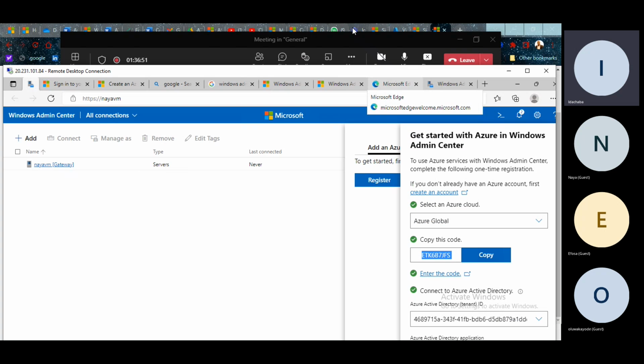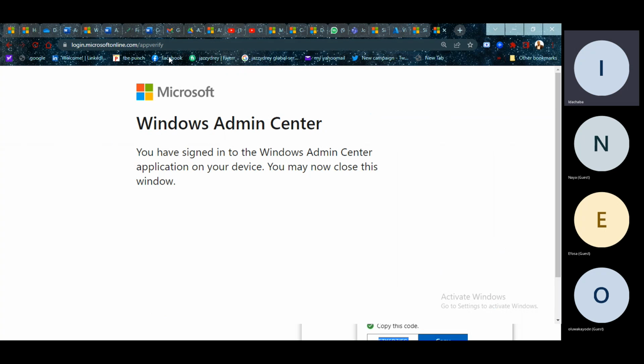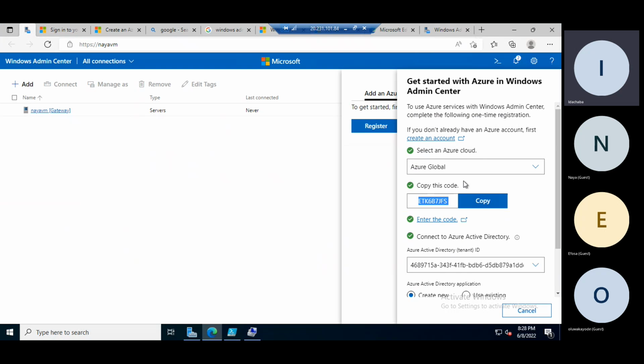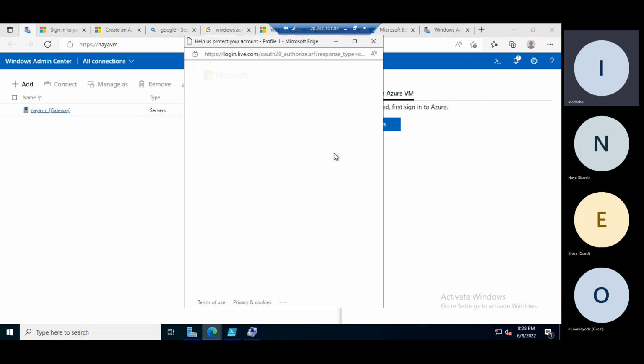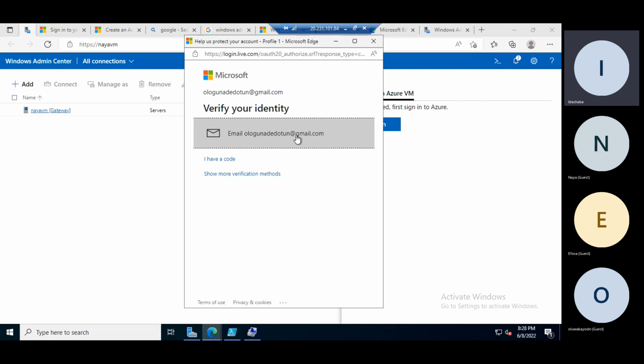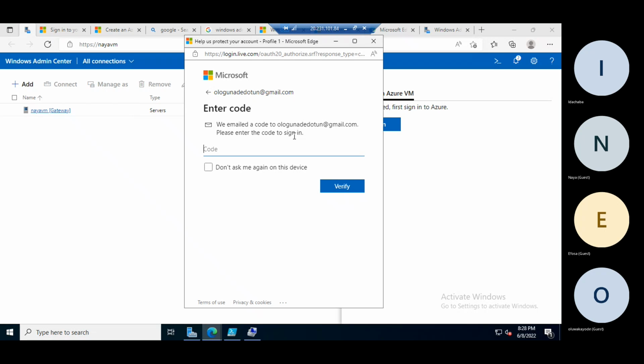I went out of the VM into my normal Azure portal here, and then verified. From there, it has been able to verify my VM, and it's now connected to Azure AD. So now I can sign in. Once I sign in, you'll see it needs something to verify from my email. Let's check.